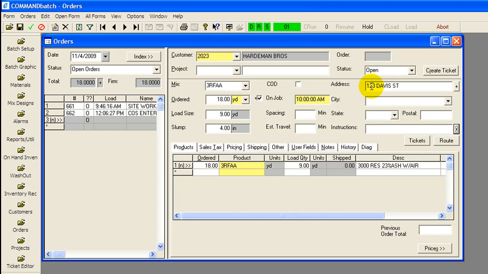After that, hit tab. Now, since we add a fuel charge, this is where you're going to, right now, it says you've got ordered 18 yards of a 3 RFAA, and you're doing 9-yard loads. We also do a fuel charge on everything, and if you needed fiber, anything along those lines, simply click right here. It'll give you another line. Just click right under ordered. For fuel, you're going to put a 9.